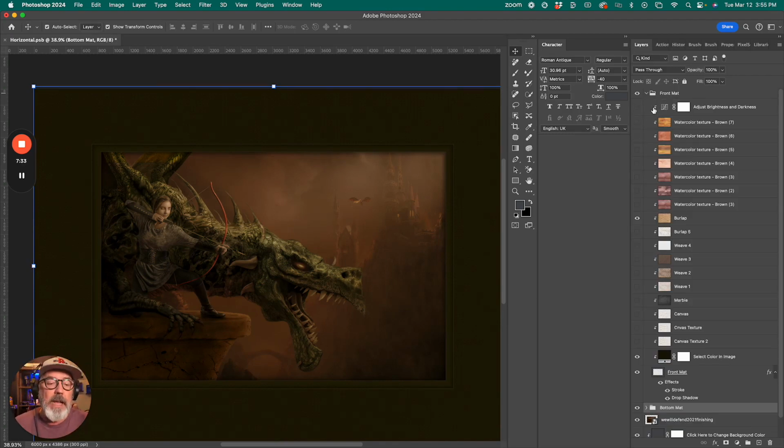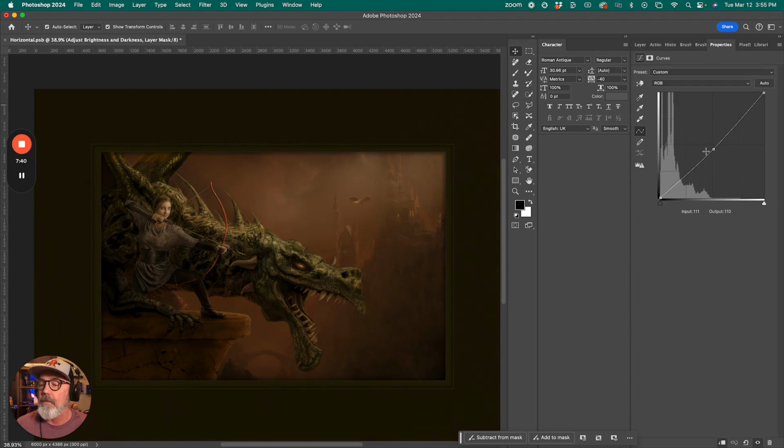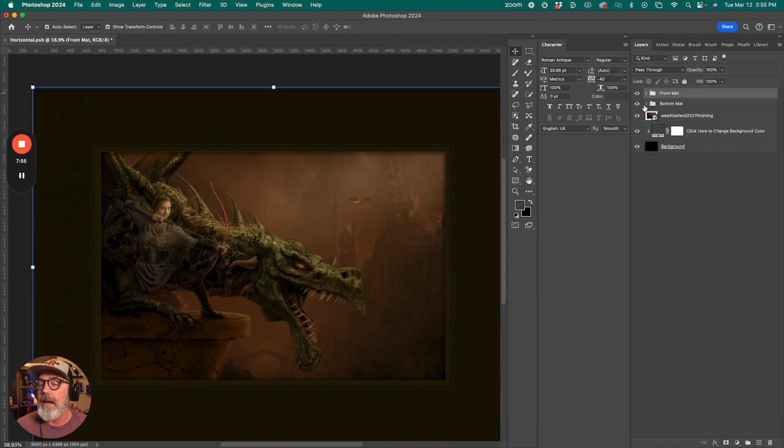So let's just say, here's a shortcut for brightening and darkening. I can turn on this curves layer here in the front mat. I double click it. Now I can brighten or darken my mat, doing it here as well. Okay, so that's another little trick. I can do that on both the front mat, and I can do that in the bottom mat.